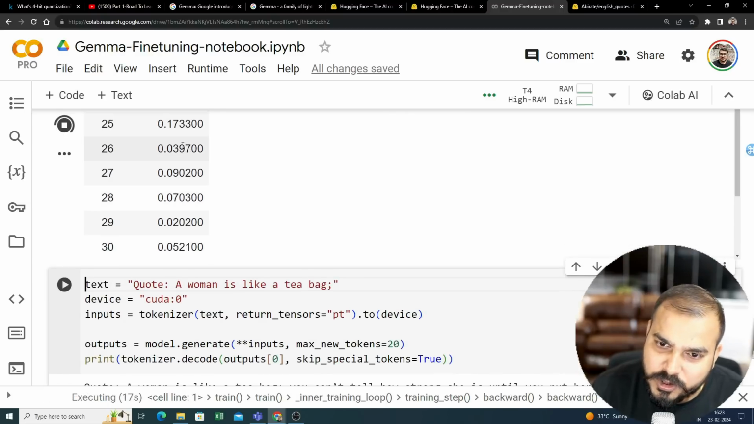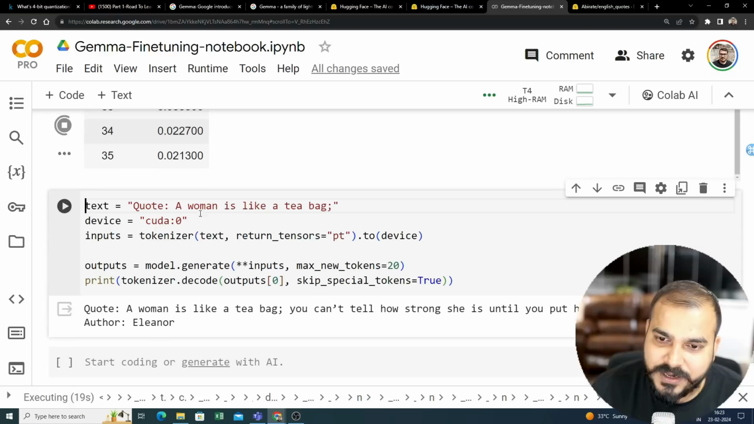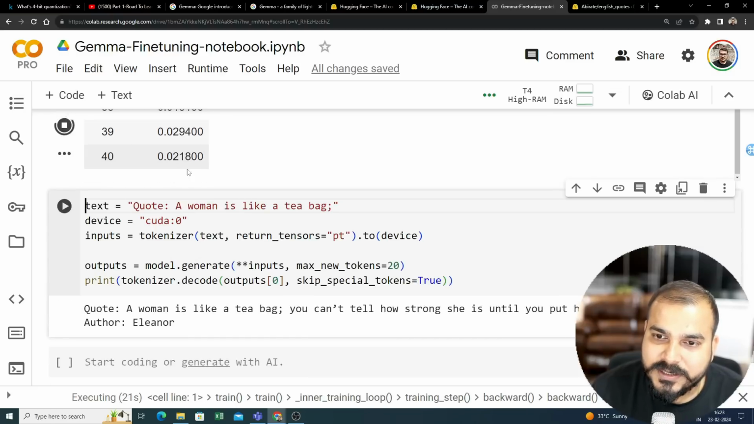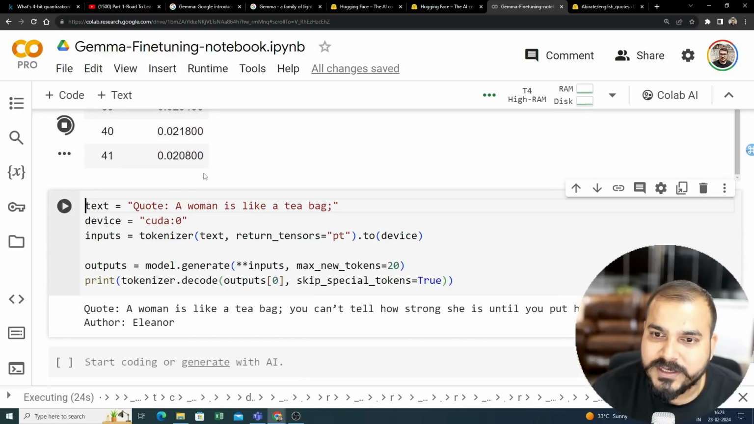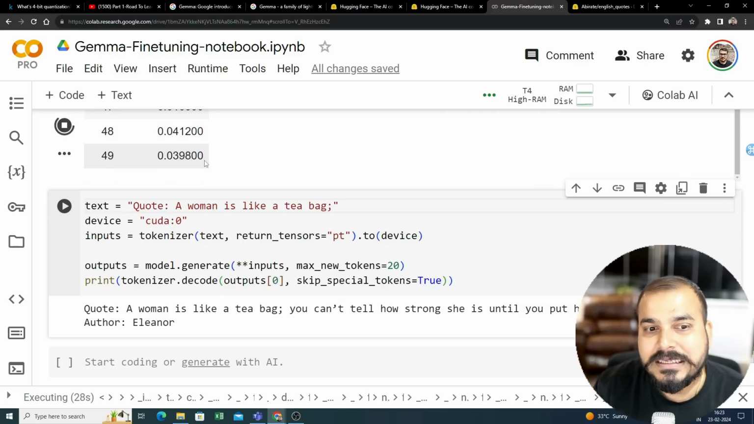Out of 100 steps. And here you can also see that loss is decreasing, right? 0.39, 0.39, 0.2180, 0.2080. It's good. 0.131. So loss keeps on decreasing over here.